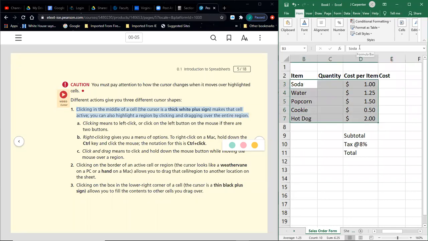Now, typing in that instance doesn't work the same. I generally don't recommend doing that. Highlighting is usually to, like we said, bold things, color them, move things as well. We'll talk about that in a second. So thick white plus sign. It looks like this almost everywhere.